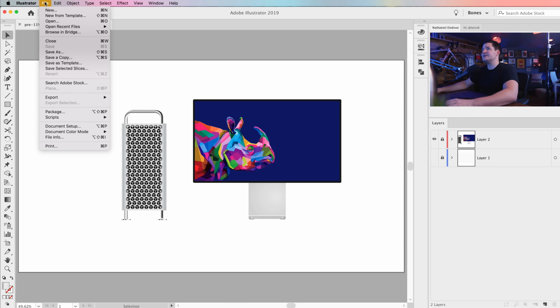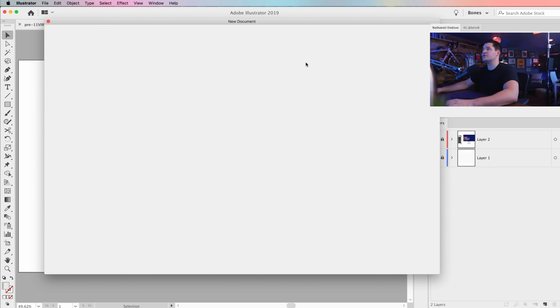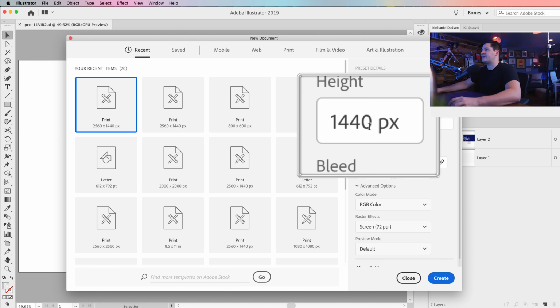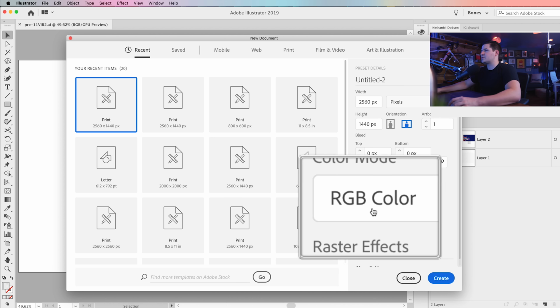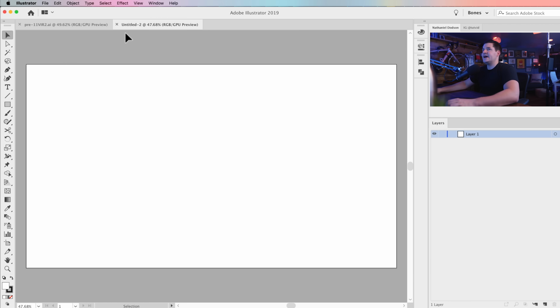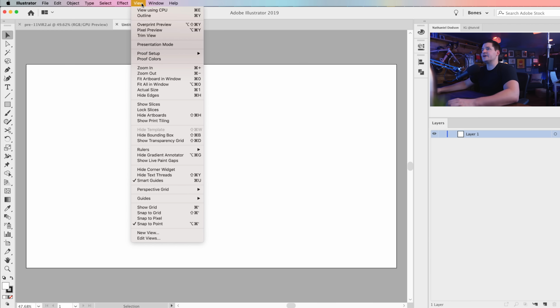Okay, the whole process begins here in Illustrator by going File, New to create, well, a new document. And we're going to go with a document that's 2560 by 1440. And we're also going to make sure we're working here with RGB color. That's what we want. Create that. And now I'm going to turn on my grid. So I go View and choose Show Grid.